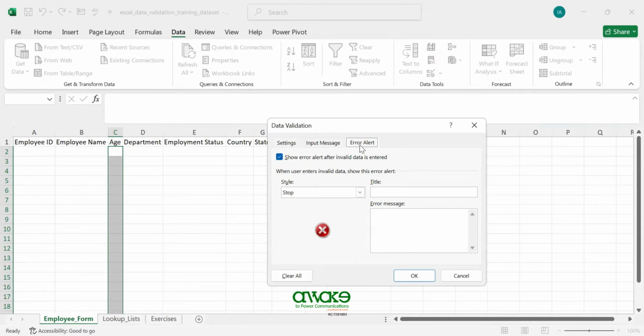So we need to go to the error alert. The error alert basically is an alert that alerts us if we have done something wrong or gone outside the rule. Okay, so we have different styles of alert. We have the stop alert, we have the warning alert, we have the information alert. Okay, the stop alert will stop you and say stop. You understand? And gives a message that we want to give.